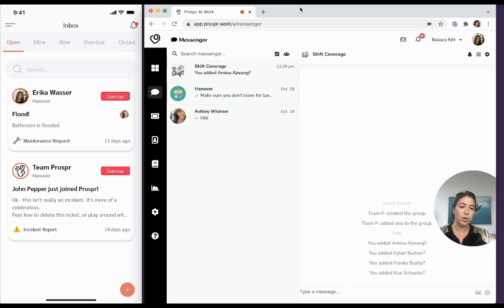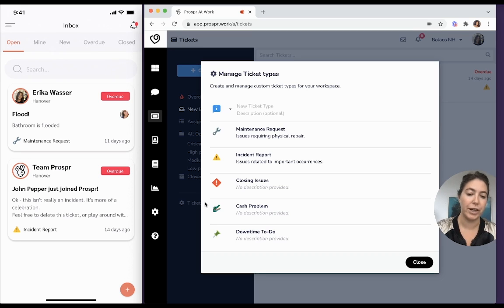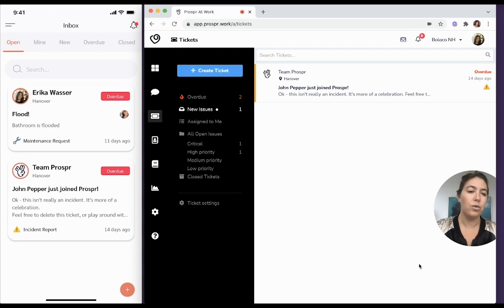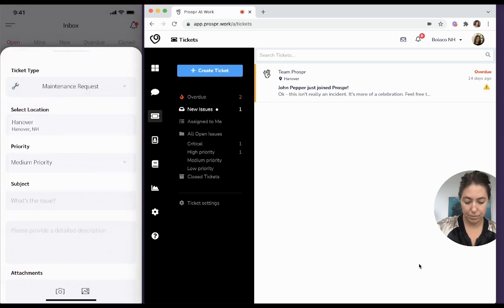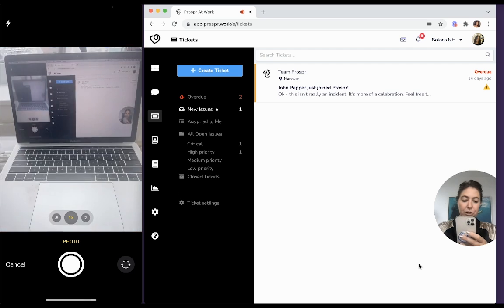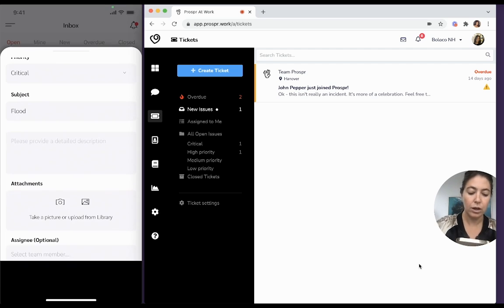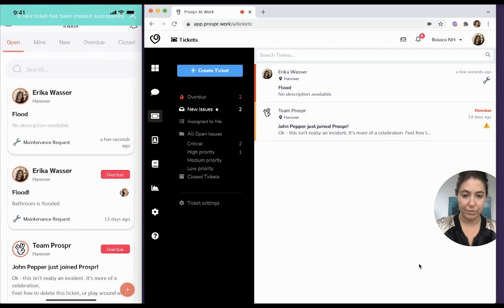Tickets. This is how your team is going to relay things like inventory requests, issues. As an admin, you can change your ticket settings. You can create new tickets. You can delete tickets. For your team, again, that plus sign. I'm going to select the type. Critical, big flood, and then you can actually instruct your team to take pictures of exactly what they see so that you can mitigate any error or confusion that might get caused by the way somebody describes something. You can have your team assign you a ticket, and then you're able to simply submit.